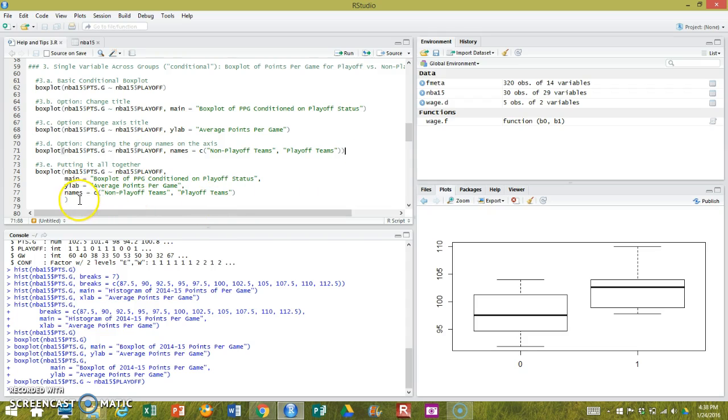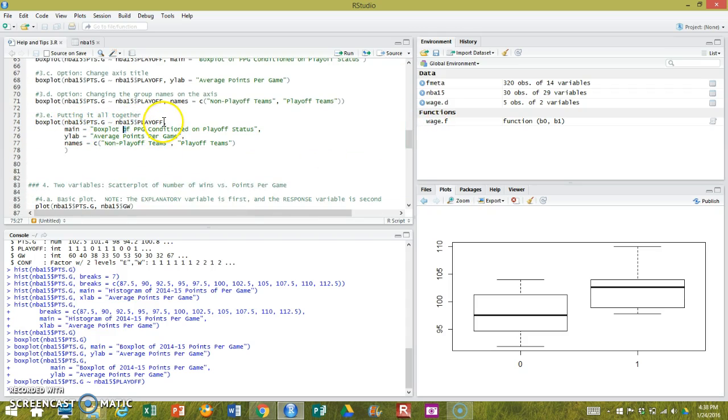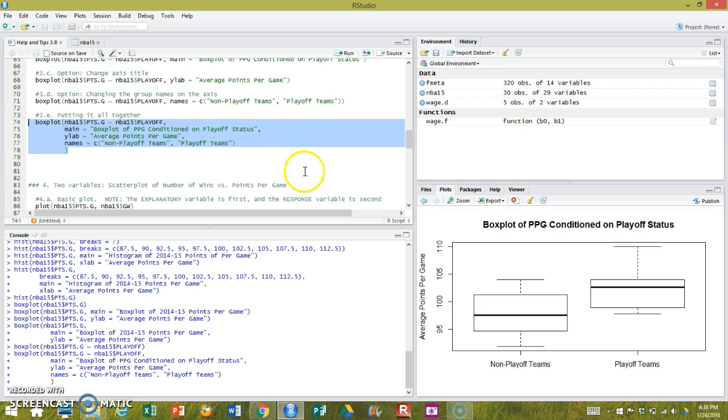So let me put it all together just to show you the final thing. Again, I'm going to show the distribution of points per game, and I'm going to split that up between teams that didn't make the playoffs and teams that did make the playoffs. I'm going to add my title, add my Y label for my Y-axis, and label each of the categories of my playoff variable. And there it is. So I've got a box plot of points per game conditioned on whether or not a team made it to the playoffs.